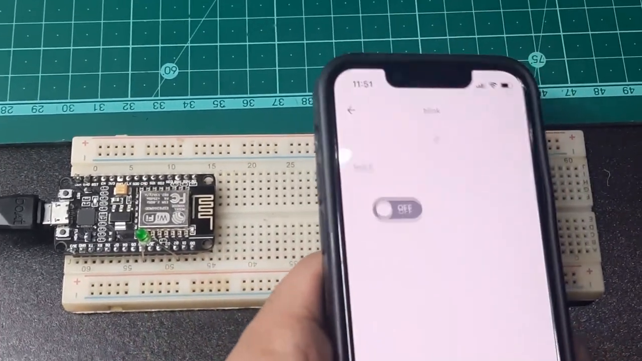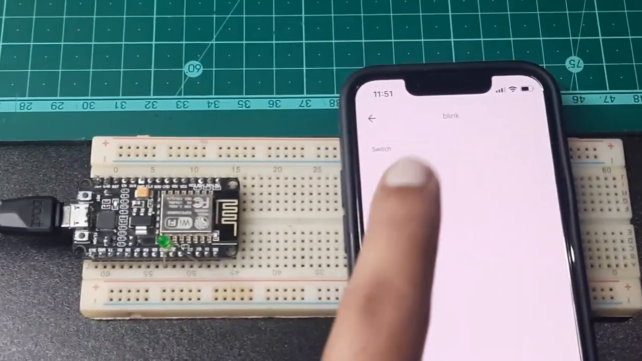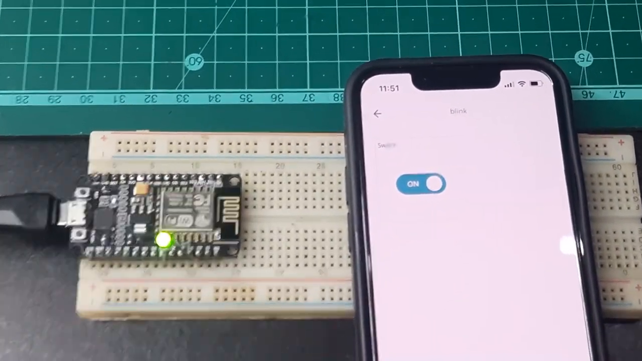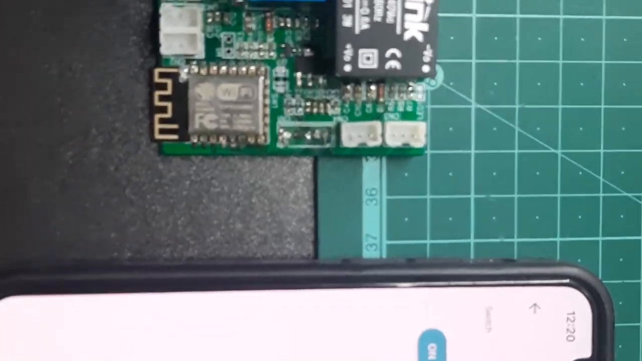integrating your ESP devices with Arduino IoT Cloud. And finally, we will design a home automation system with it.